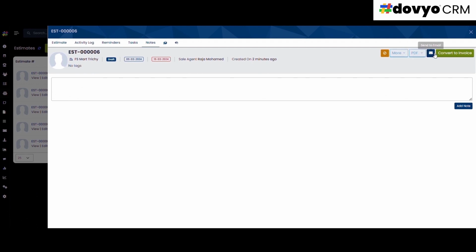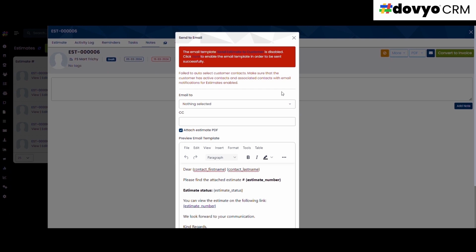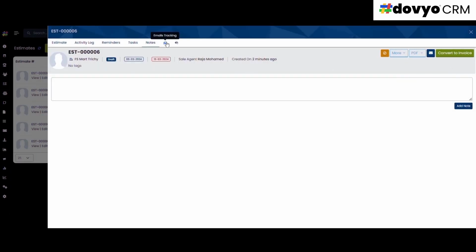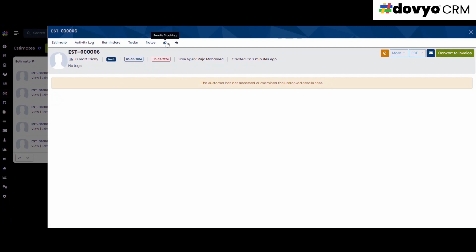And if you want to send it as an email, you can send it as an email, like you have done in the proposal. Similarly, it is being done. Once an email is sent, you can track this email in the emails tracking tab, and also you can understand whether the customer has accessed or viewed the email under the views tracking tab. If a customer has n number of active estimates, they will also get displayed here.